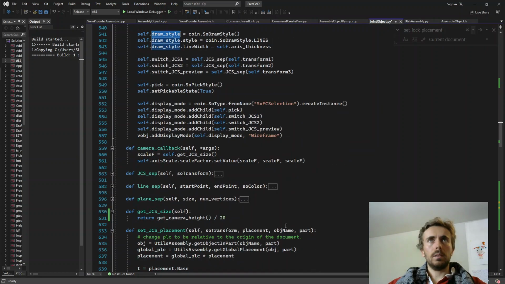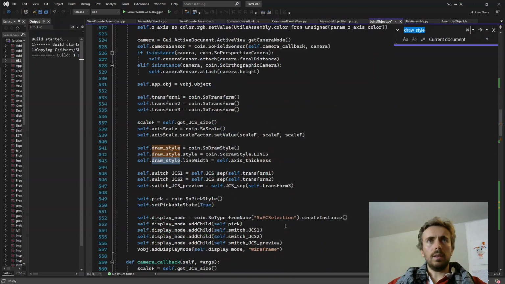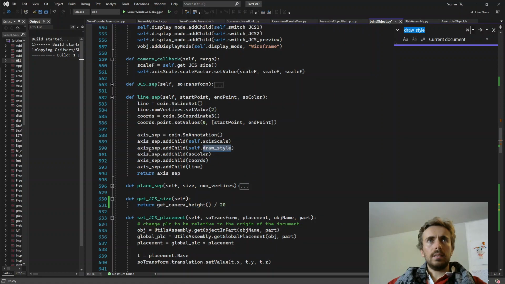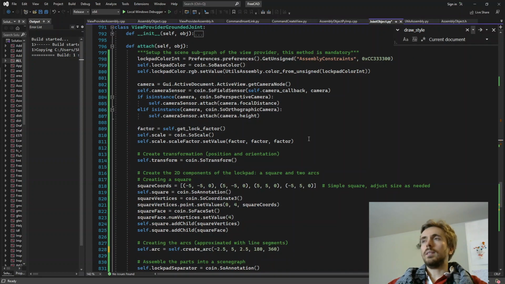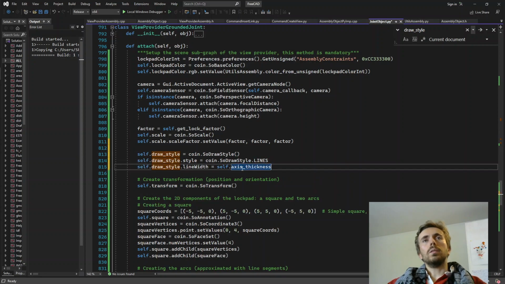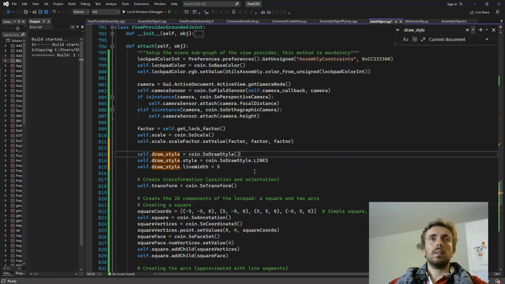Where am I putting it? I think the draw style is added to the axis separator. Okay, so it is added to the, add child to the line directly, right? To the line. Well, let's do something similar. So draw style, line thickness, let's put 5 maybe, I'm not sure.